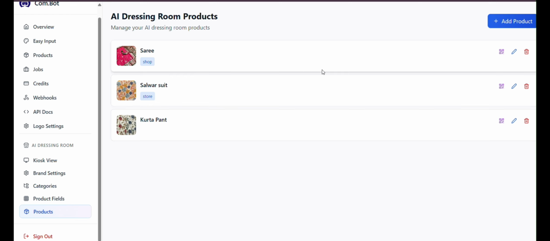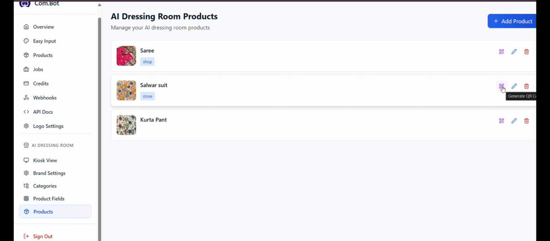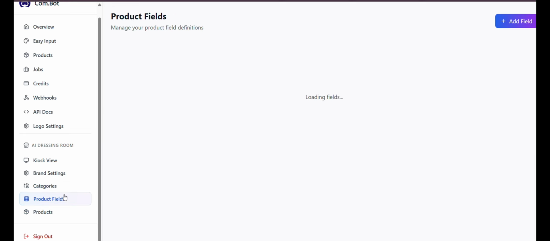So you can see how it will be visible in your application. You can edit it from here. Then you can generate the QR code of the image and also delete it if it is not required. Then let's go to product fields.